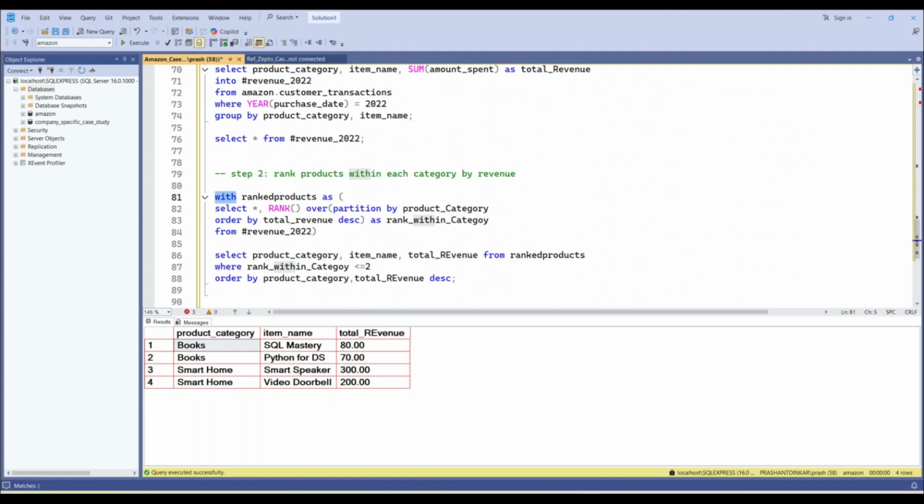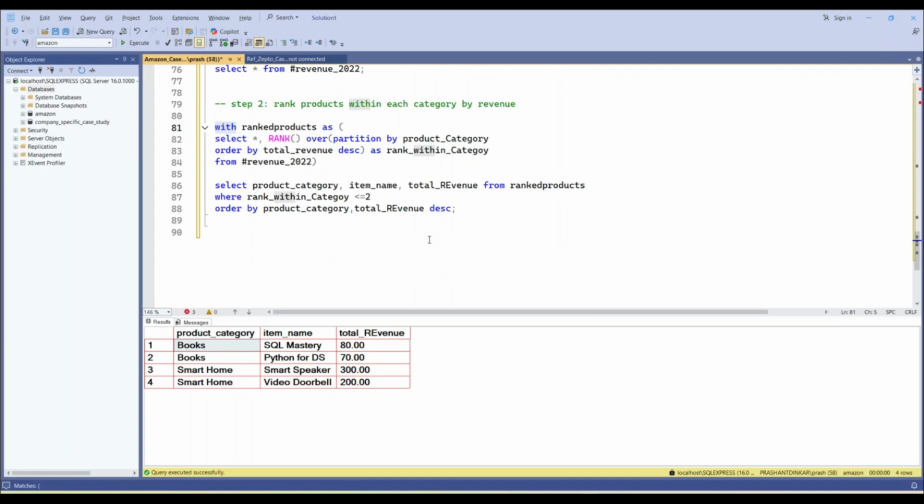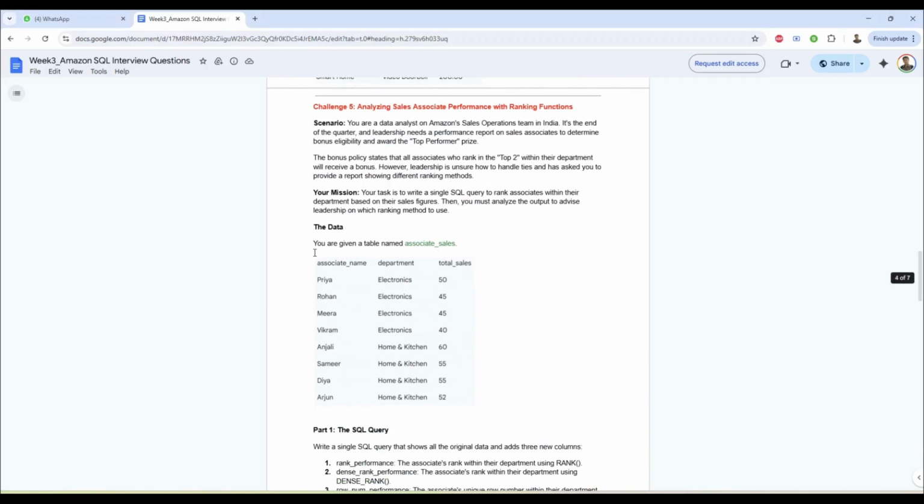Okay. Now what we're going to do is move on to the next one, which is the fifth challenge. Let's see what is in the fifth challenge. The fifth challenge is about analyzing sales associate performance with ranking functions. Primarily, I want you to work on the ranking functions.